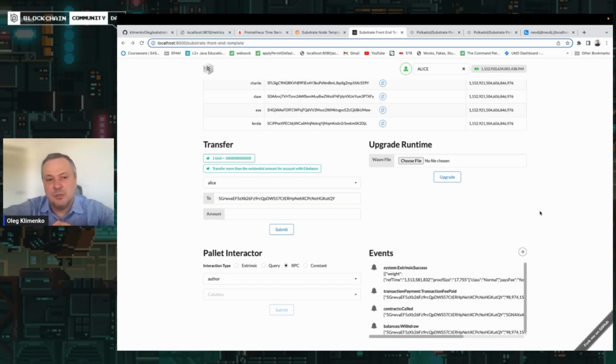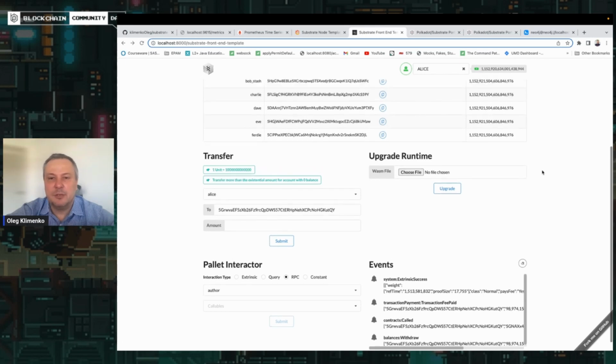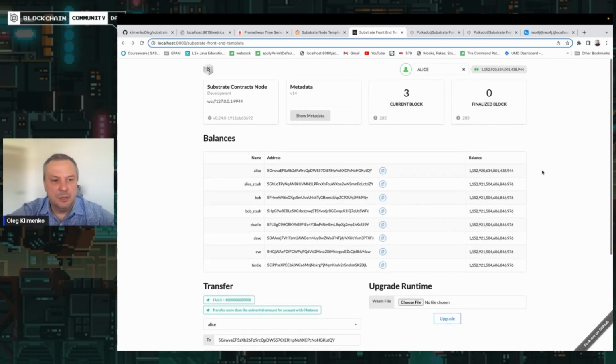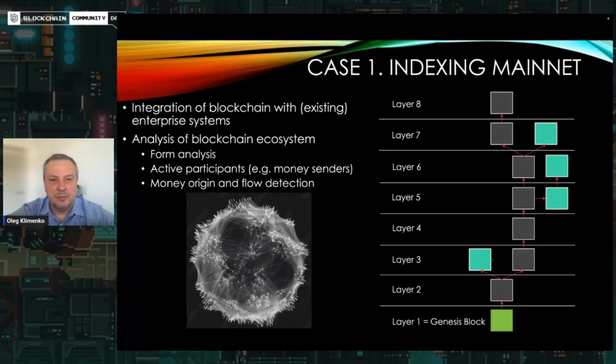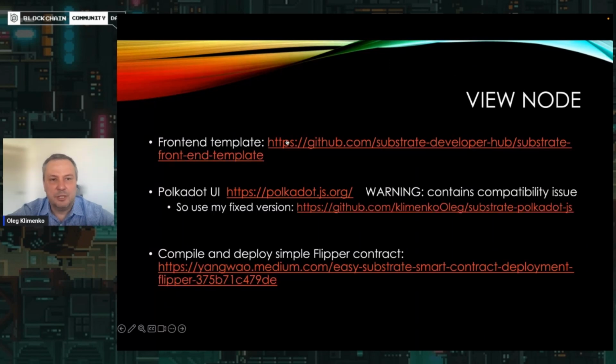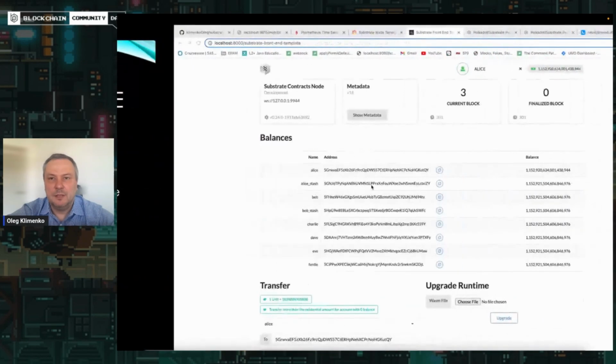Why am I doing so? Because runtime has more functional abilities than smart contracts. Again, everything is written in Rust. So I encourage you to make it up and running locally with the front-end template. And to deploy and work with smart contracts, usually this tool is used: Polkadot.js. It's like this.